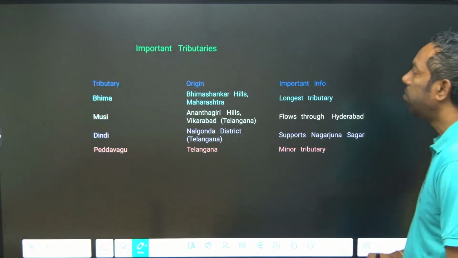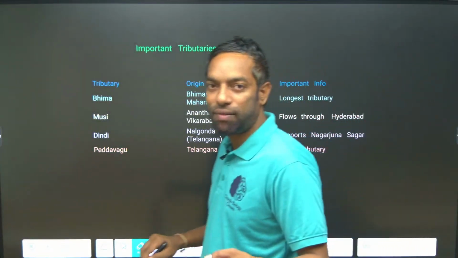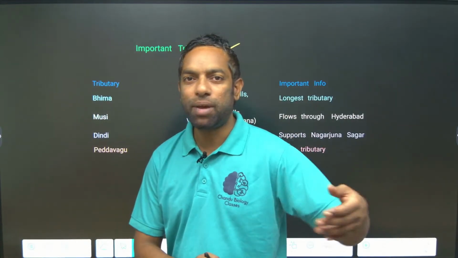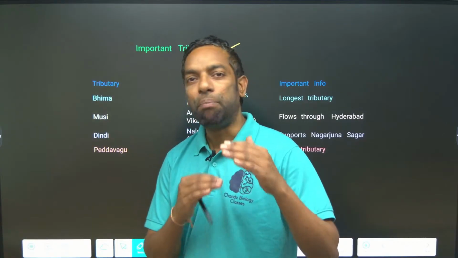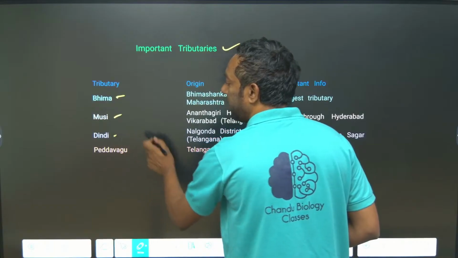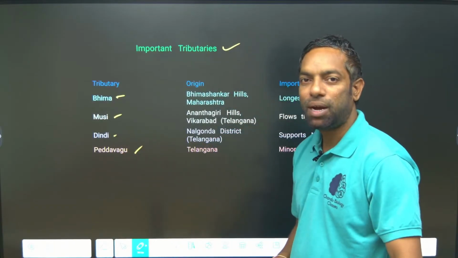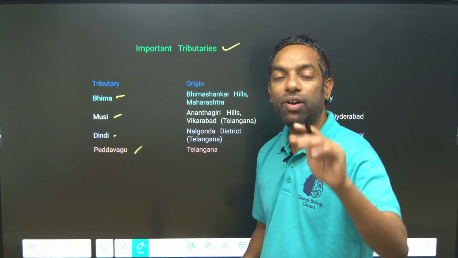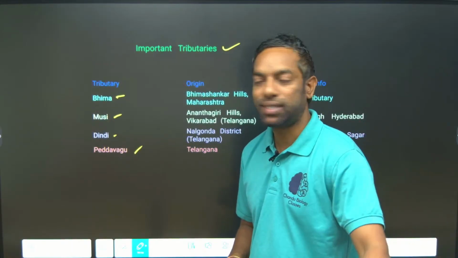Now the important tributaries of the Krishna River. There are a number of tributaries on the left bank and right bank of the Krishna River. The main tributaries are Bhima, Musi, Dindi and Peddavagu.